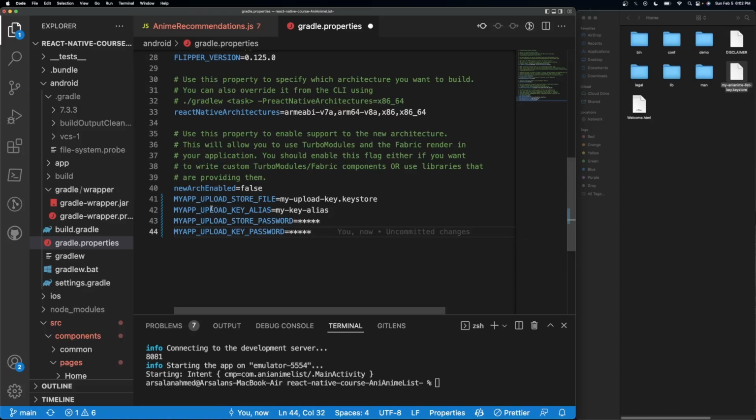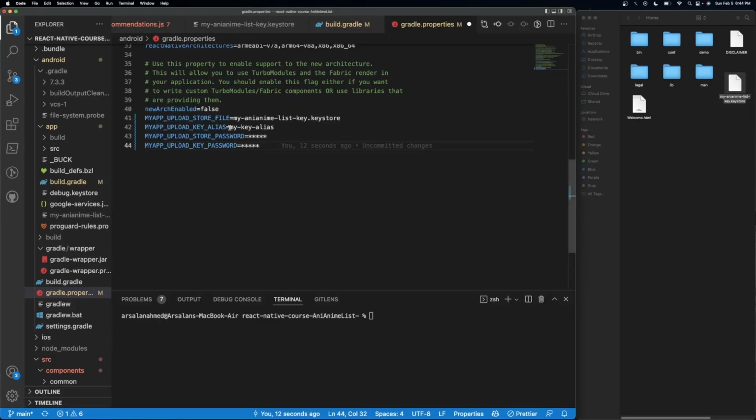So just go ahead and copy it as is, and then we're going to replace the name here to be my-any-anime-list-key.keystore. Alright, so I'm going to leave my key alias as is right here, since that's how we also created our key alias. And I'm going to enter my store password and upload key password.